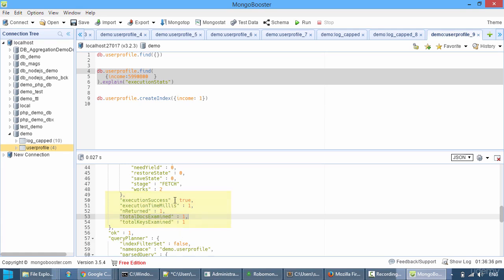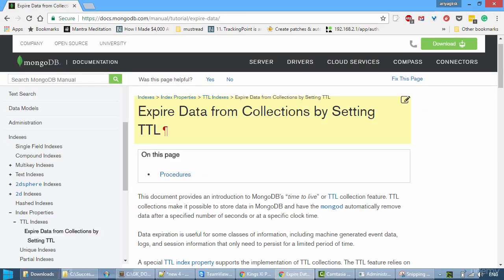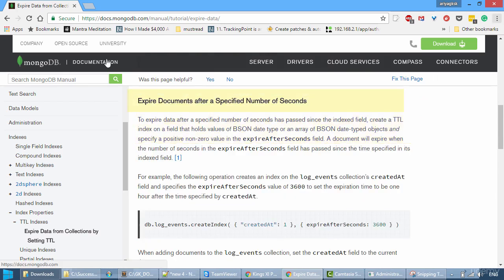So now let us see the execution statistics. On clicking run, we must see the documents examined is less. So total docs examined is just 1. Previously it was 4. So that's the power of an index. To drop an index, it is very easy. You just need to call the drop index method on the particular field. That will drop the index.